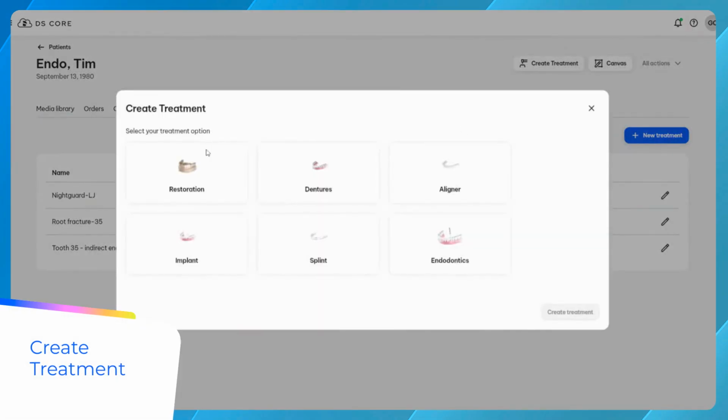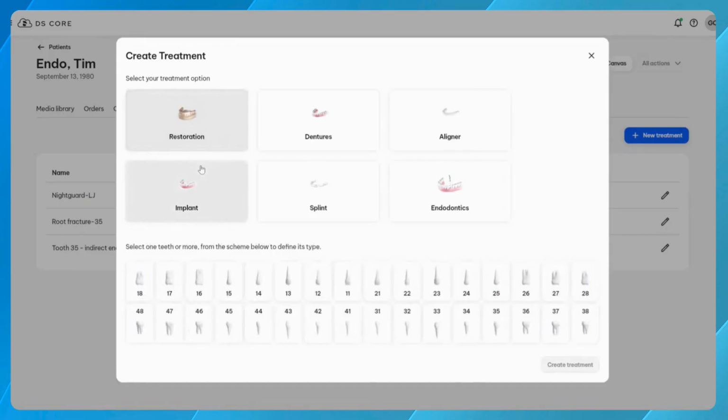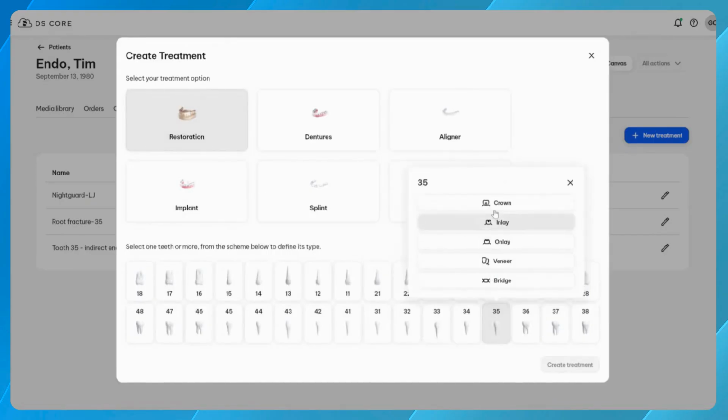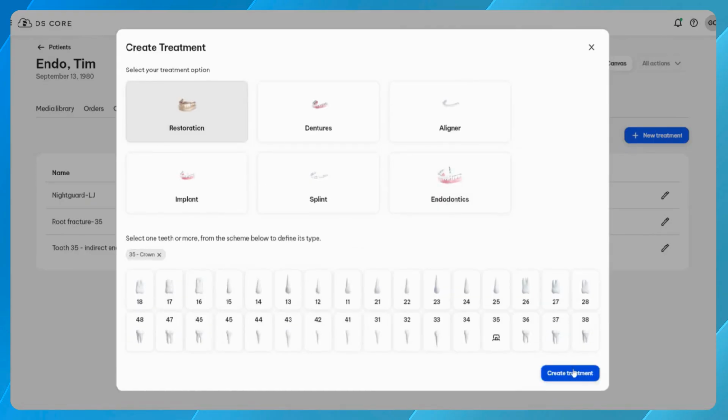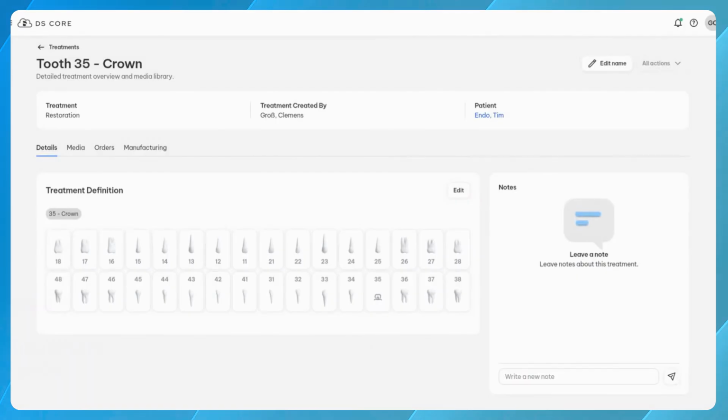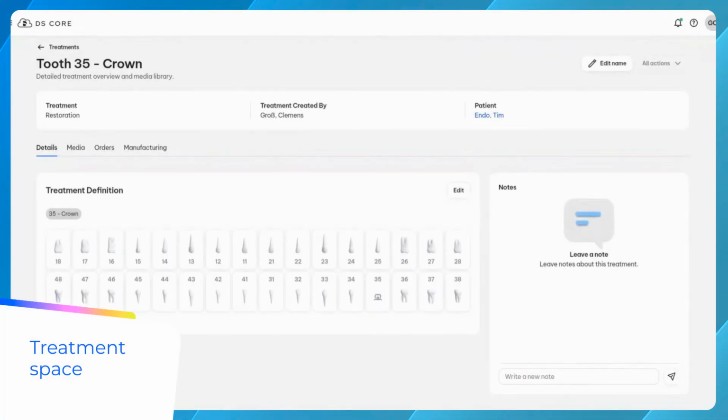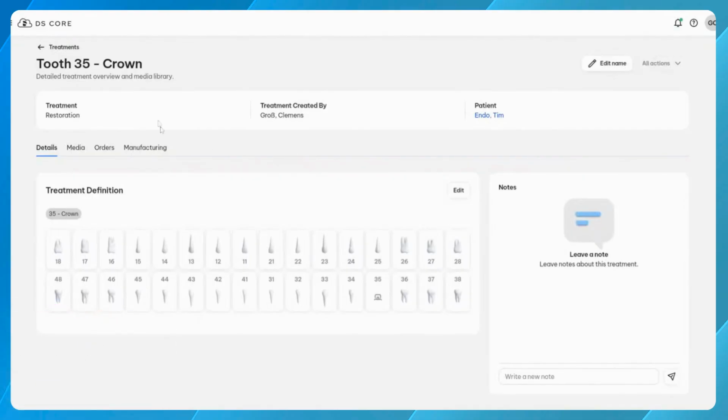Proceed to treatments and initiate a new one. Next, define the case. In this scenario, we are planning a restorative treatment with a crown on tooth 35. This section provides a detailed overview of the treatment ID located at the top left corner. Below this, you will find information regarding the type of treatment and the name of the attending doctor or patient.